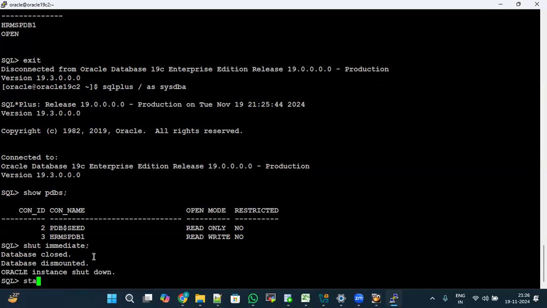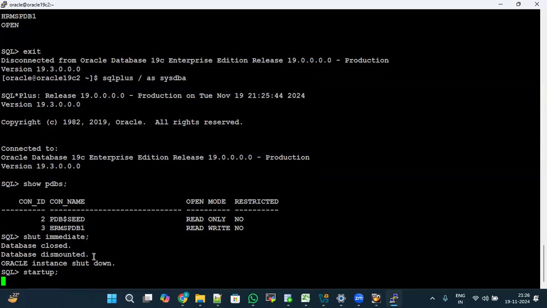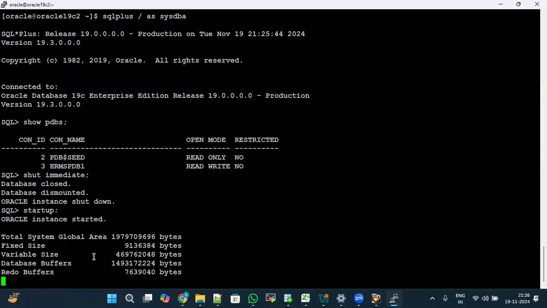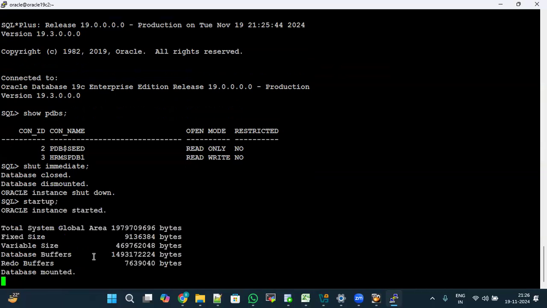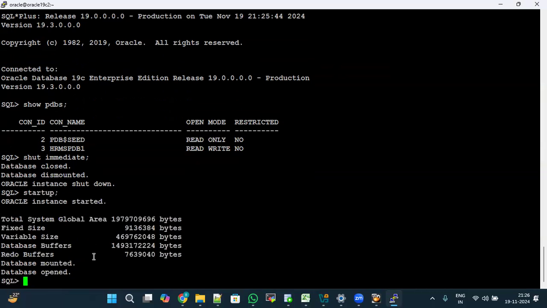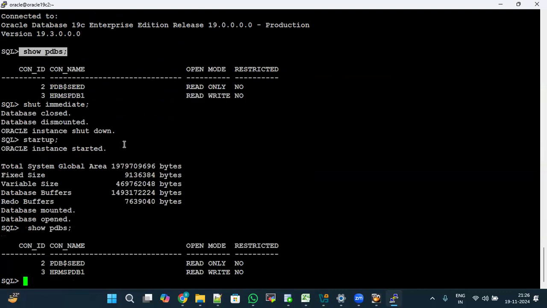Let's see startup. Shutdown and startup means my database services are stopped and started. Now let's see whether my pluggable database is open in mount state or read write mode. It should be open in read write mode only. Why? Because before that we saved the pluggable database position, so it will always open in read write mode only. Clear?